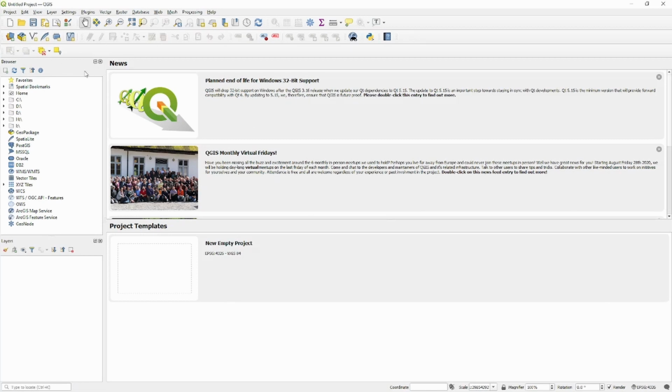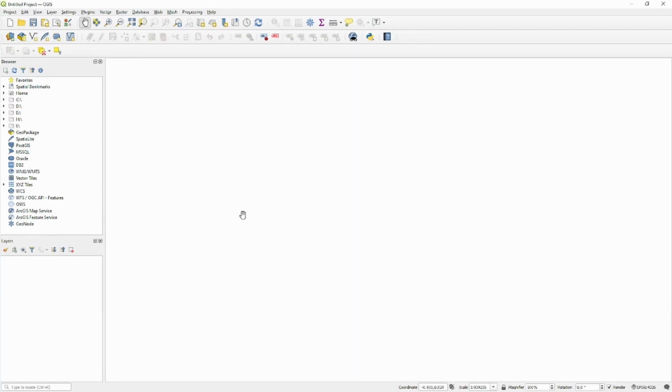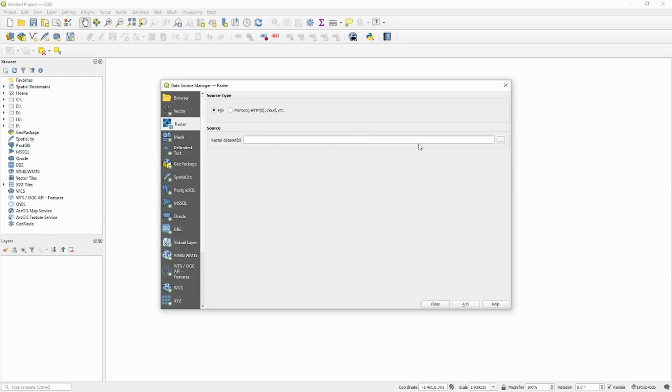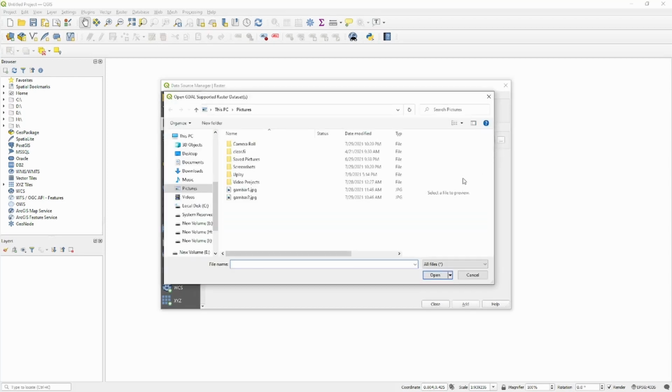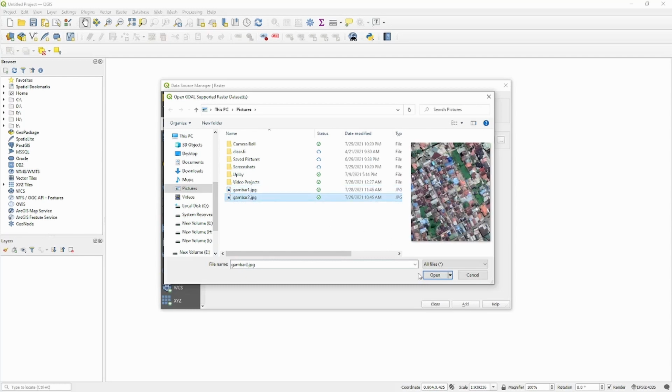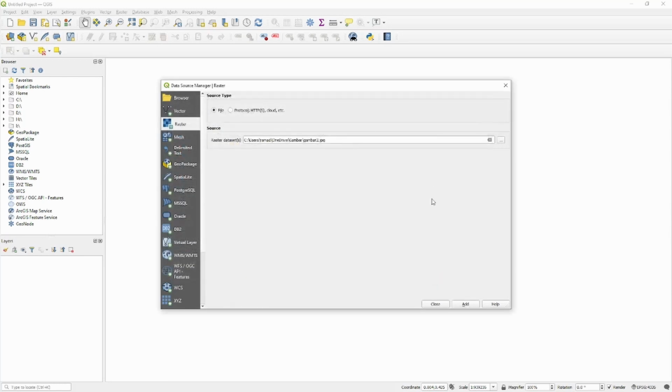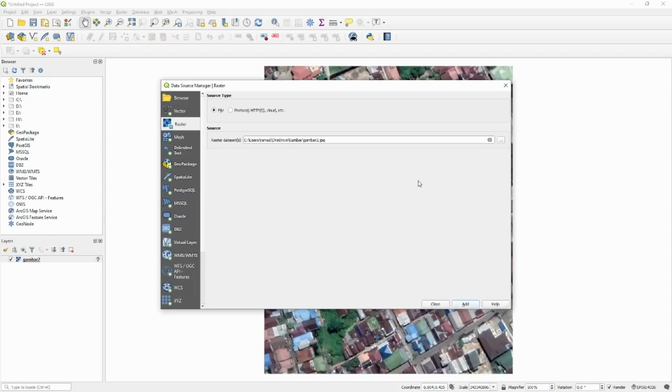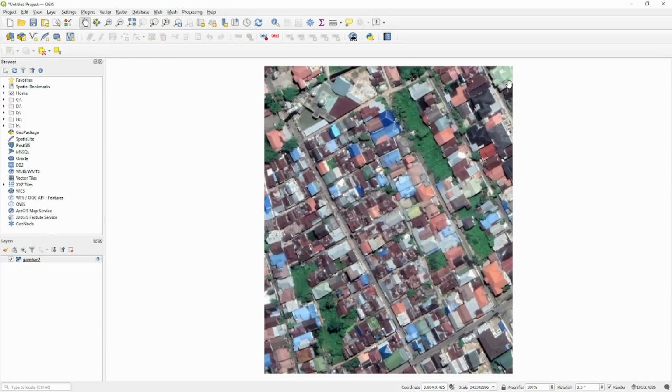So this is the main interface of QGIS that you will see first, and we choose the empty project. We add data via the data manager in the top left corner, and we choose raster here. Choose the directory where we have the image, and insert the image into QGIS. You can see the image is already set up on the layer.